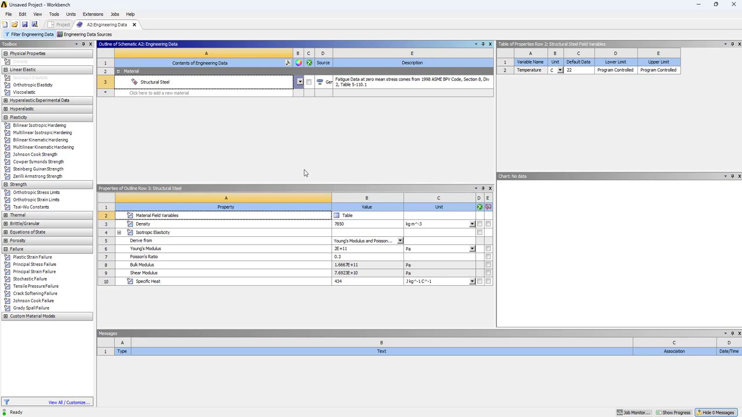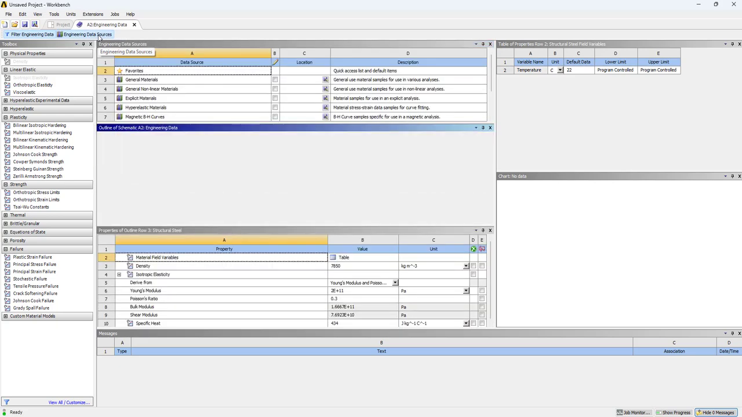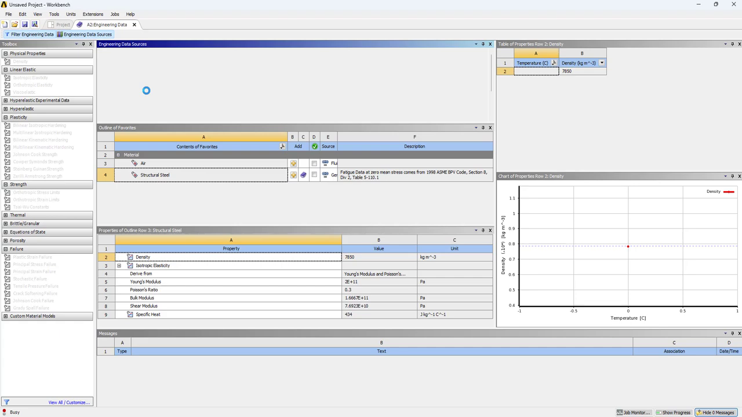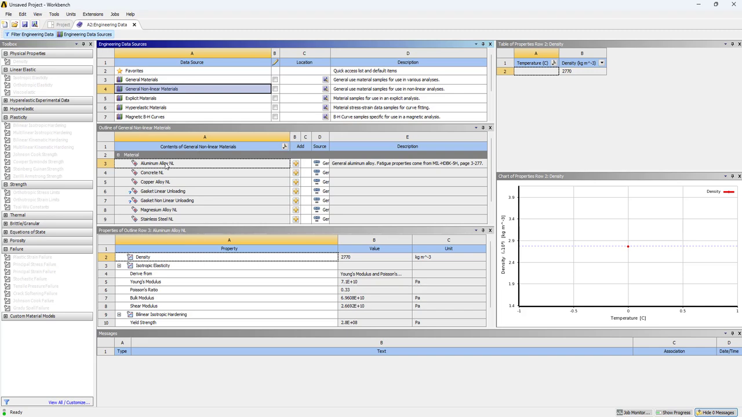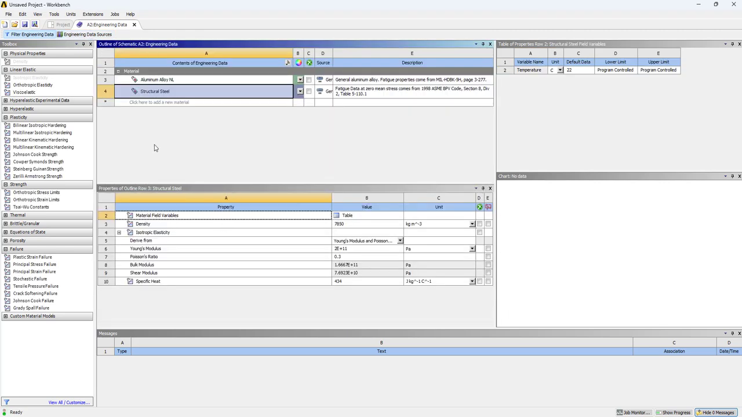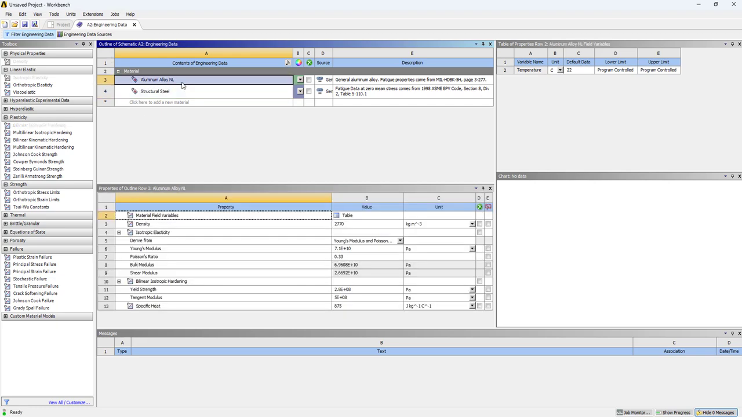However, the vehicle is made up of aluminum alloy, and the material is non-linear. So if I go to the engineering data sources and to general non-linear materials, I can see that we have this aluminum alloy NL, which means that this is a non-linear material, and I can add this to the project. So now this is added to the project. Let's look at the properties of the aluminum alloy.